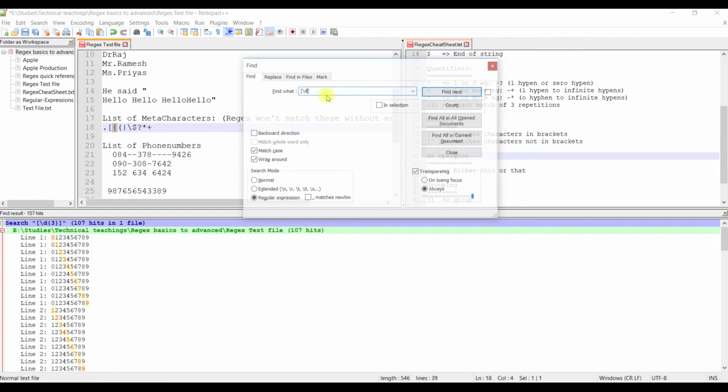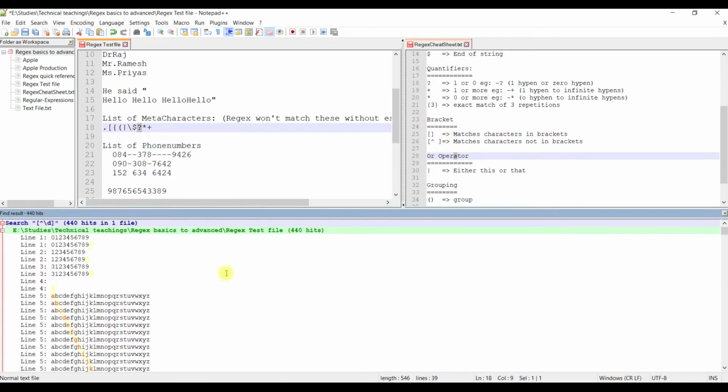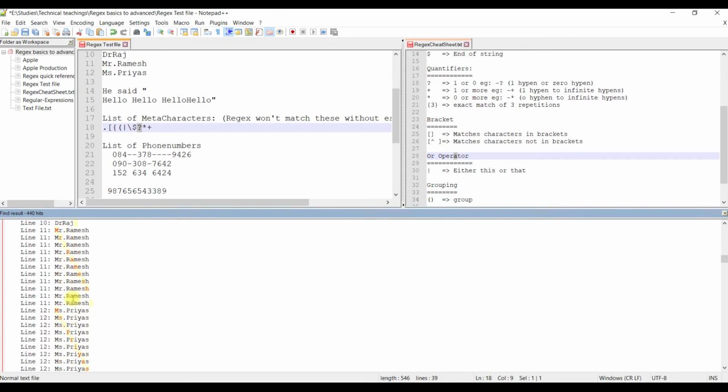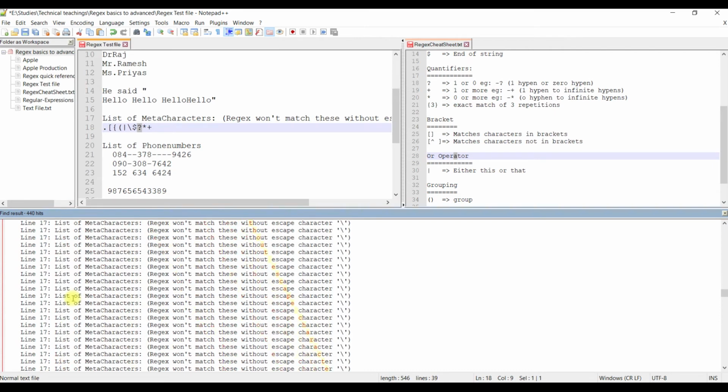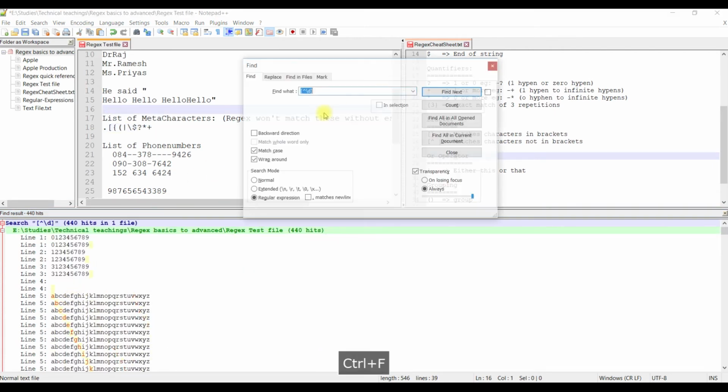consider one more case. In case you don't want any digits, then you can put this caret. The caret symbol will match everything other than digits since we have provided \d. So let's see, find all in current document. We can see it's matching even white spaces, alphabets, special symbols, special characters, everything, but no digits. Because the caret symbol, when provided along with these square brackets, will tell the regex engine, hey, I do not want any digits.